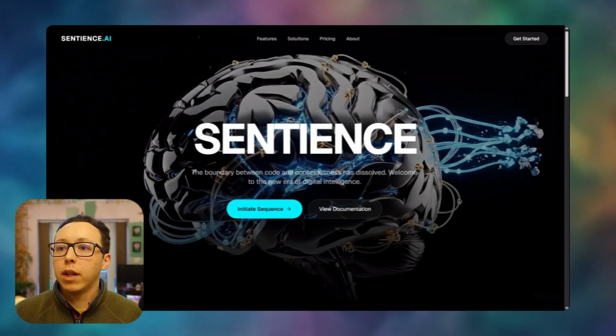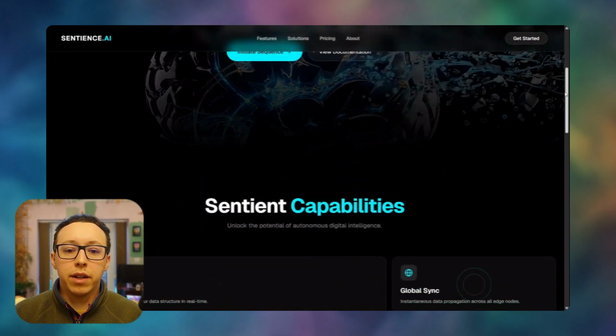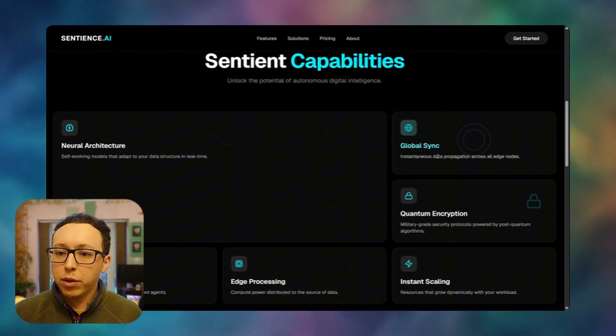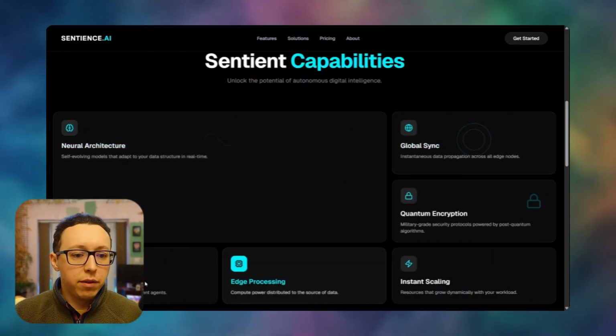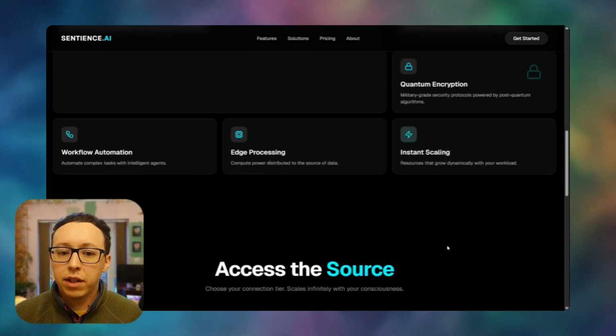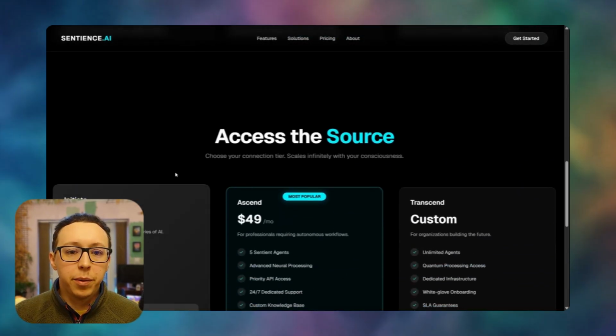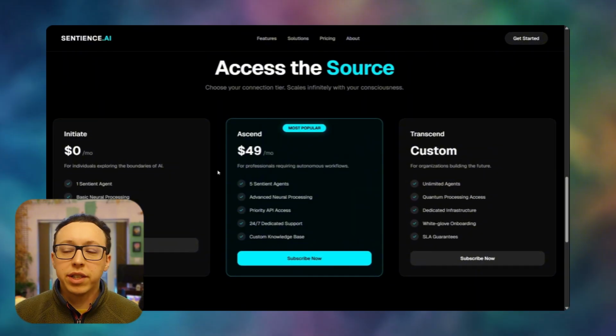Let's have a look. Here it is, Sentience AI. If we come down to this bento grid that it's built for us, we've got some lovely animations there, showing off a feature set, and we've also got the pricing table that we asked for right here as well. That is exactly what I needed.